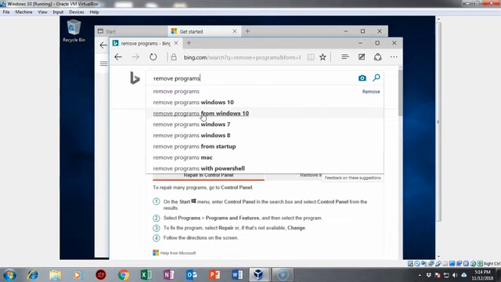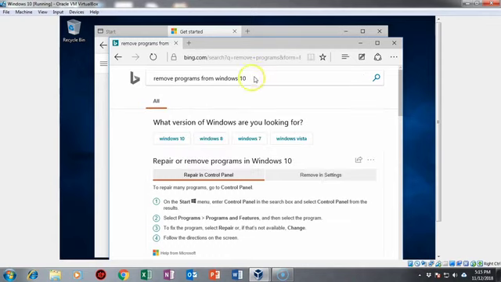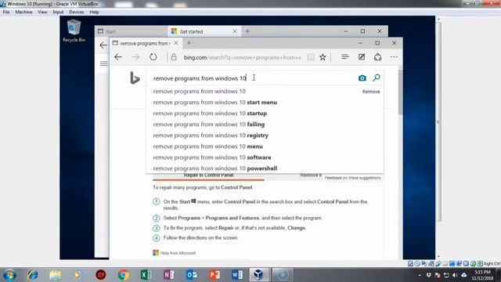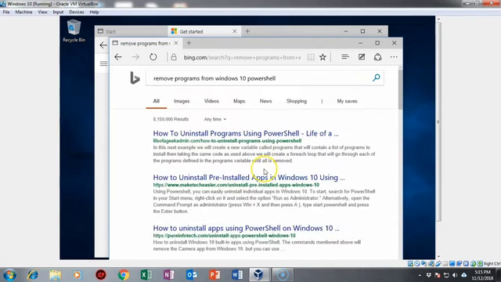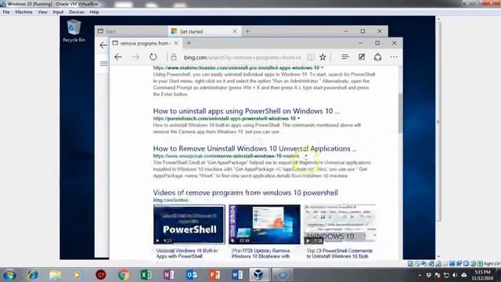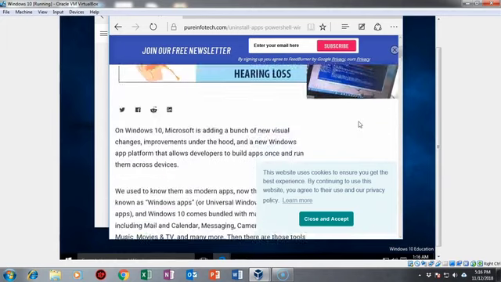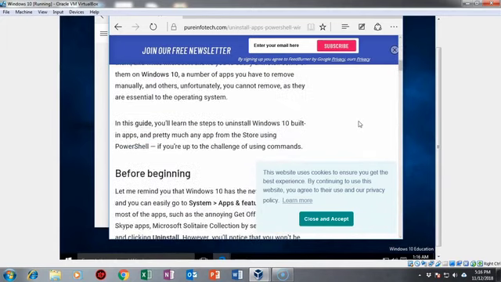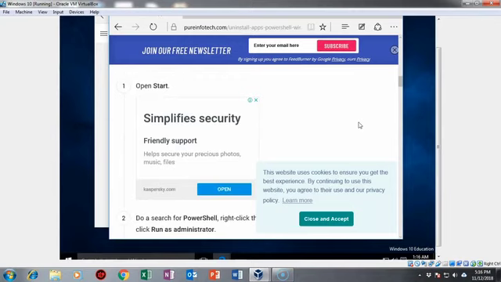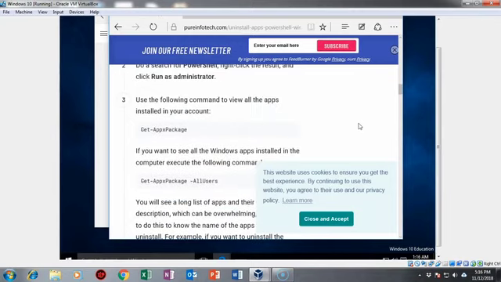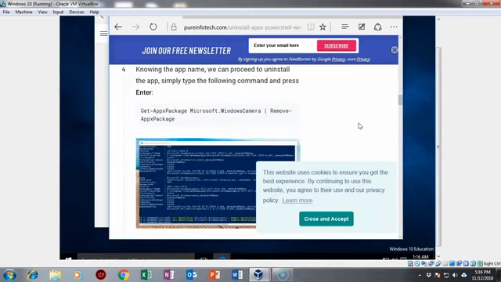So I'm just going to type in or select remove programs from Windows 10. And I can follow that up with PowerShell if I like. Here we go. Now I'm going to go ahead and find one of my favorite hacks for removing all those programs using PowerShell. This is one of the better articles on how to remove all the useless programs. It just takes you down, introduces you to PowerShell, and at the same time you get some introduction into how PowerShell actually works and what packages you can remove.